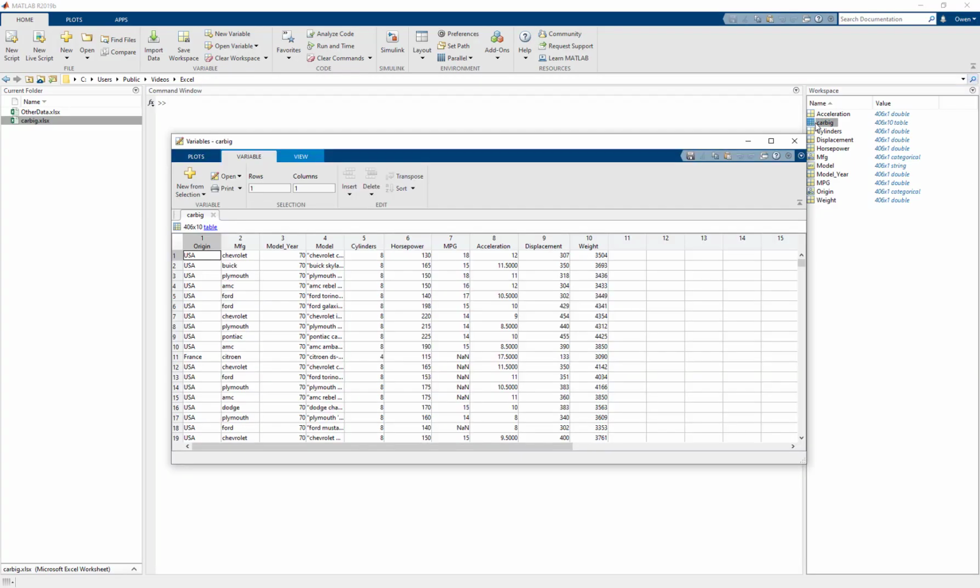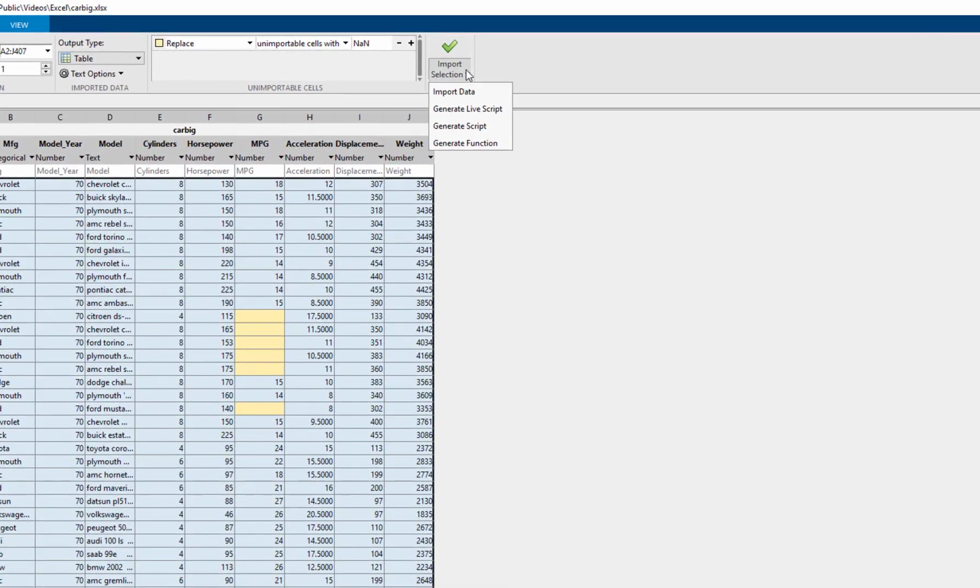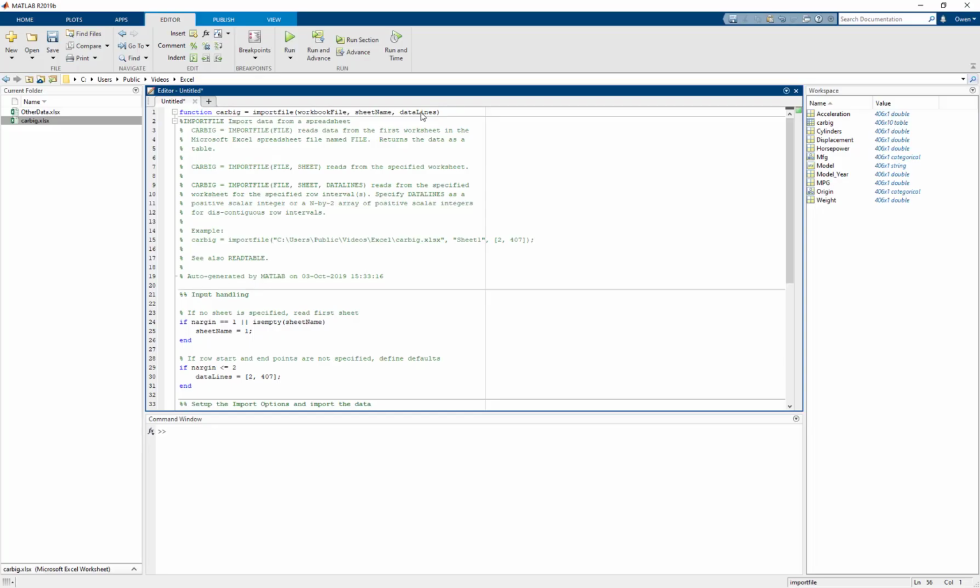But what if you have multiple Excel files of data, such as lab results from several different tests, but you don't want to open up the Import tool each time to import each set of data? To solve this, we can generate a function to import each dataset for us. To do this, let's go back to the Import tool. Right under the green check mark, where we imported the data, we click the drop-down. From this, you can see that we can also generate scripts and live scripts, so let's select the Generate Function option. This will pull up a new function in MATLAB.